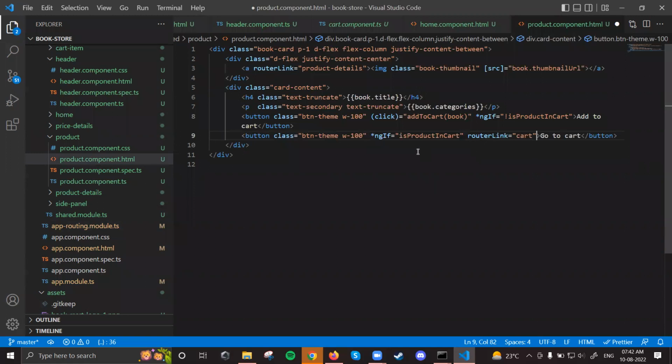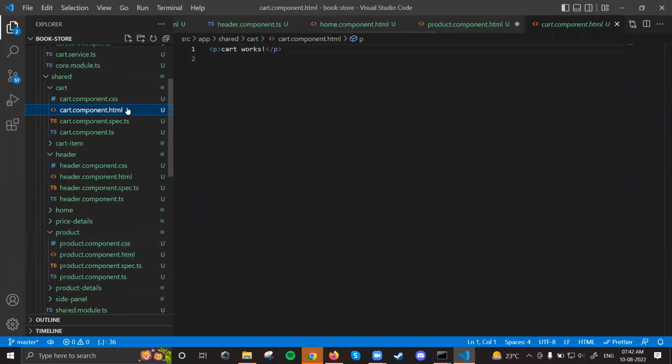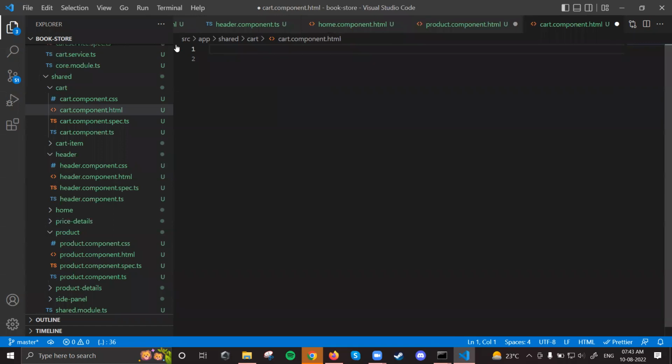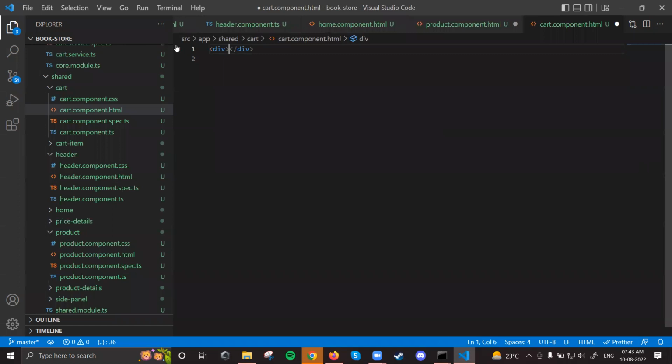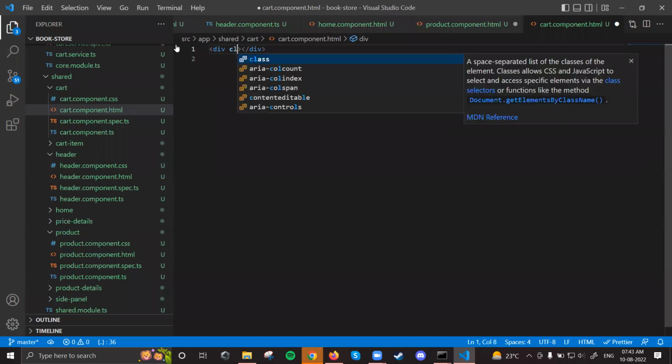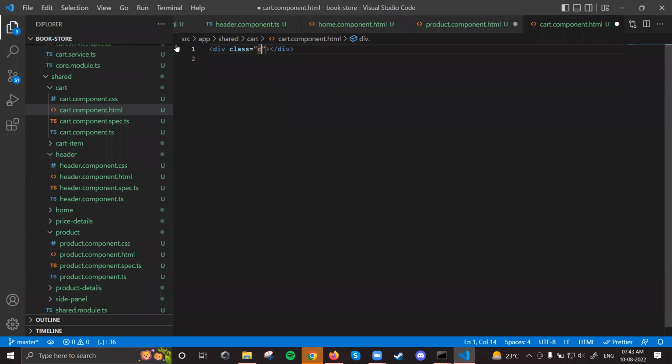Okay, fine. Now we will go to the cart component. So what is to be written there? The cart component is empty, so we'll start writing. We need to write two things: one is what is to be displayed when the cart is empty, and also what is to be displayed when the cart is full. Okay, so let's say div class equal to cart.